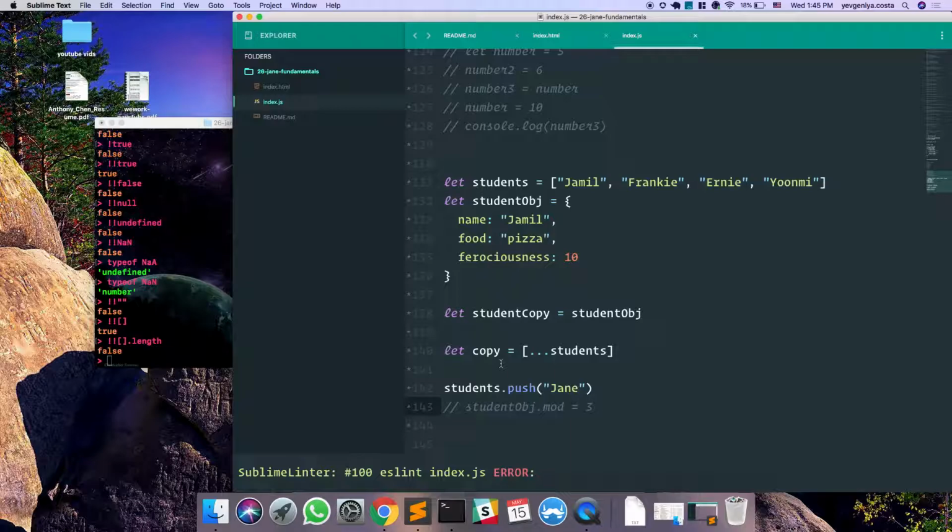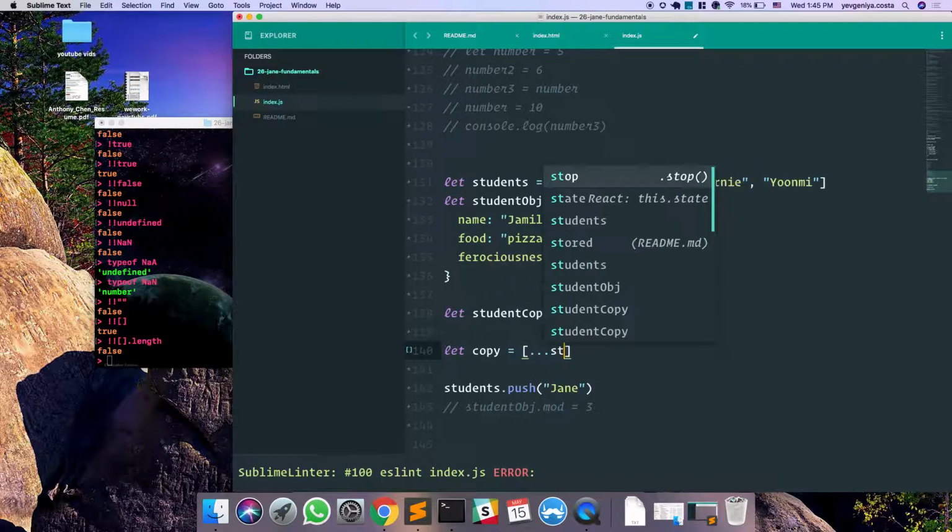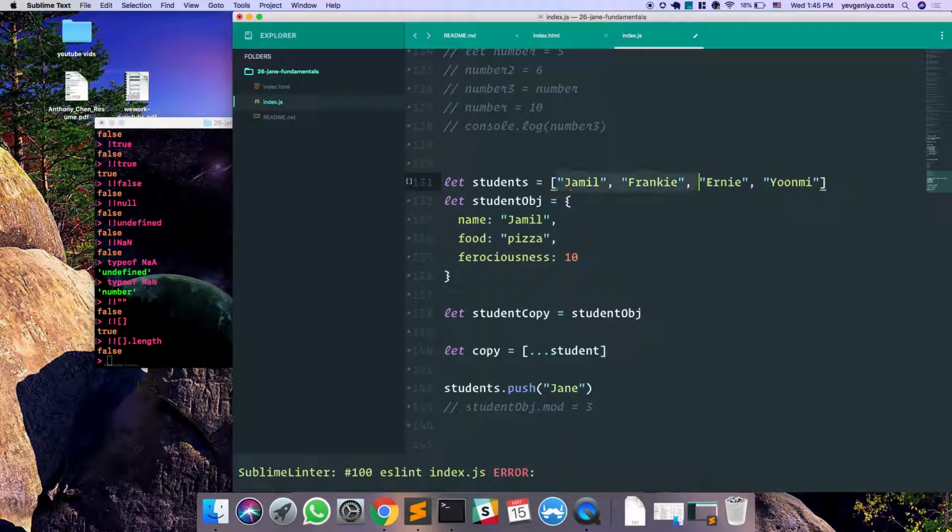Did I see another hand on this side? Emmanuel? Will the computer create a new point in memory for copy? Mm-hmm. Because you're putting brackets here, you're essentially creating an array. Spreading students takes all of these values, takes the brackets off, and puts each one of these values into this new array that you've created. So at this point in time, it's a new array with all of these values in it. So then when you're operating on students, you're not affecting copy. Would it be students? Yeah, you're right. It should be students. Good catch.